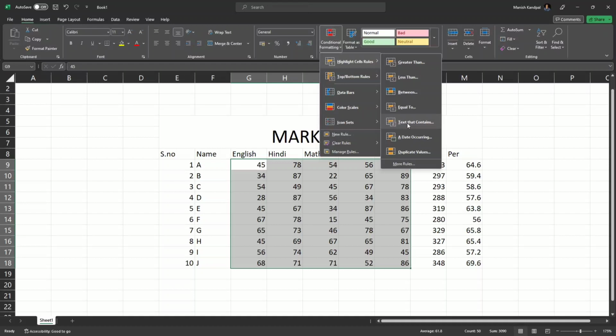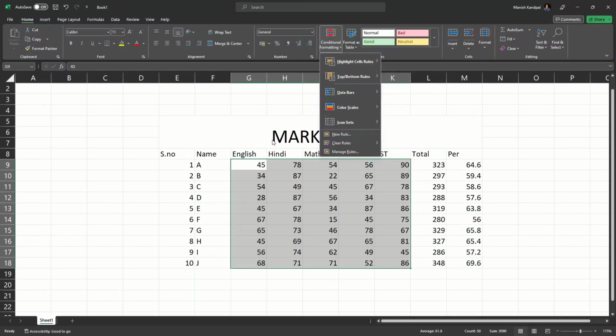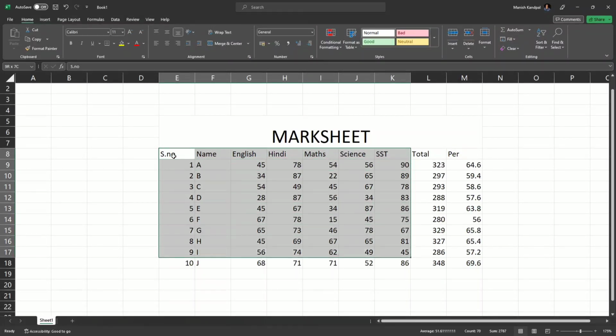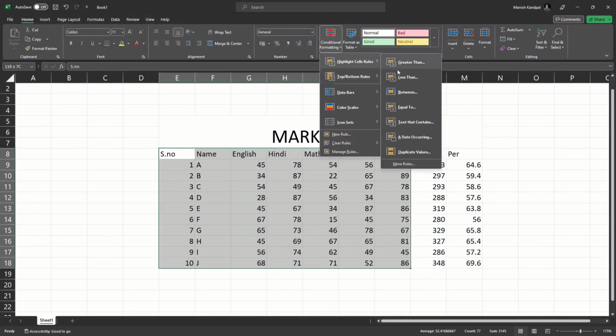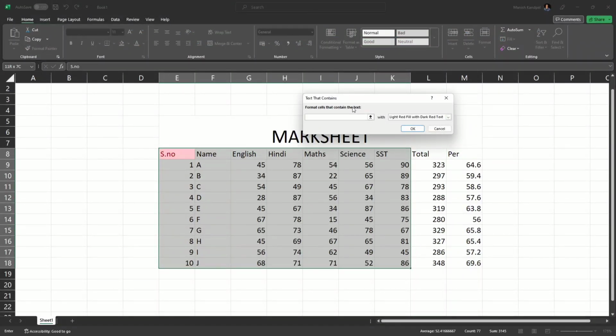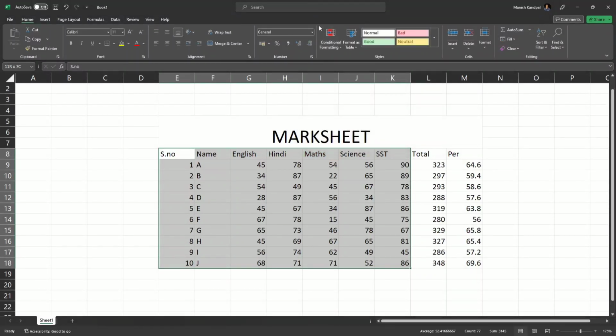Next is text that contain. Text that contain means any cell which contains text. Text means ABCD, or we can say alphabets. All the cells in which alphabets are there are known as text. So in conditional formatting, next, text that contain. Here I have to write the particular text I am looking for. Suppose I write here maths. You can see the maths has been colored or highlighted. So this is all about this rule.